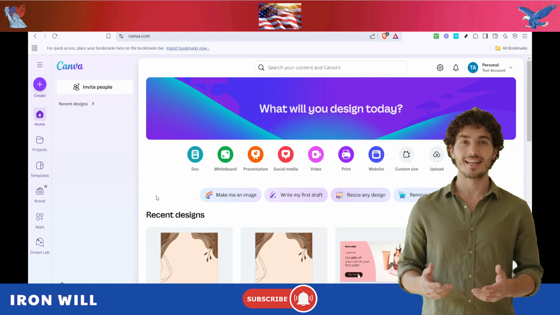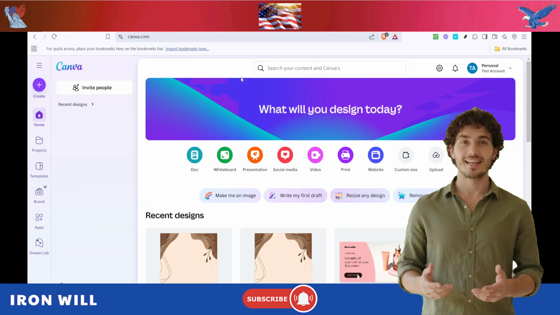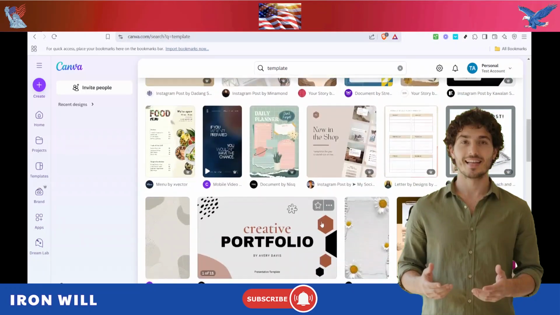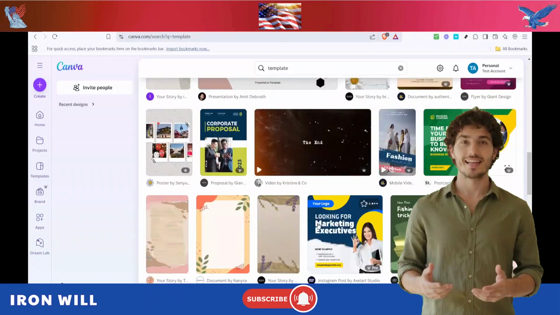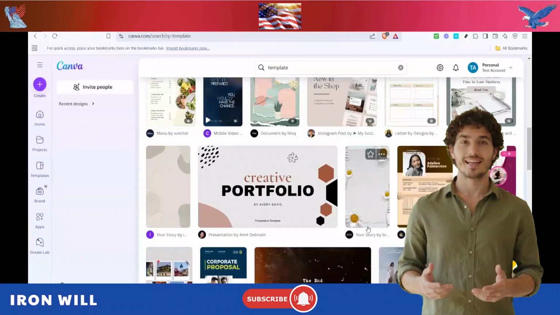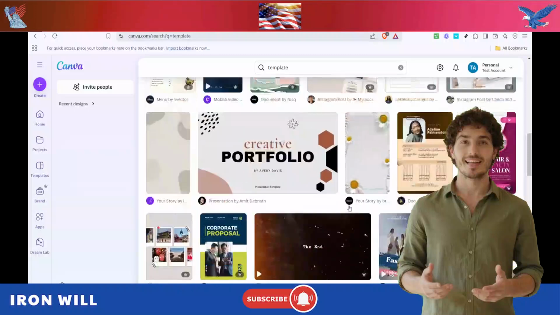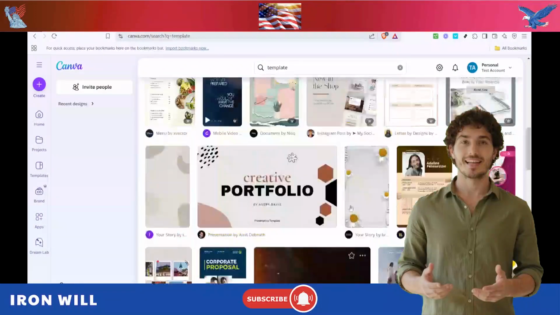First, open Canva in your web browser. If you haven't registered yet, create an account now so you can save your projects and utilize the full range of features. After logging in, you will find a search bar at the top of the homepage. Type template into this field to display a wide selection of professionally designed layouts that will save you time and ensure a polished result. Now, look through the extensive gallery.